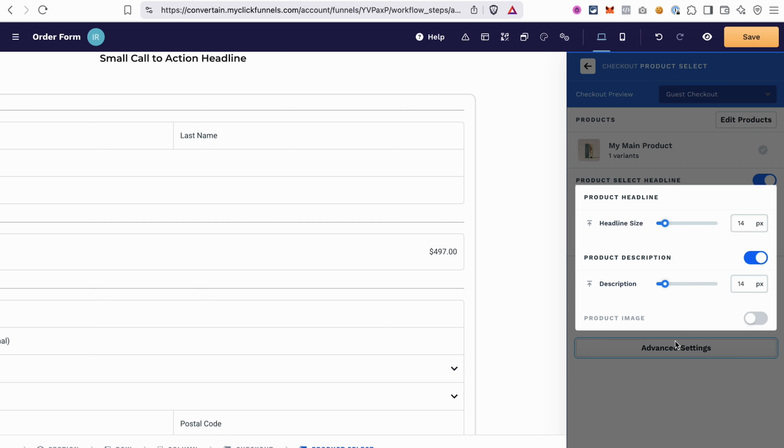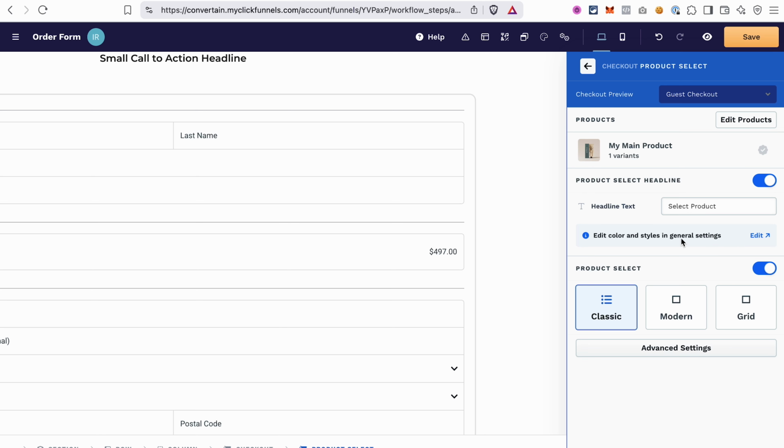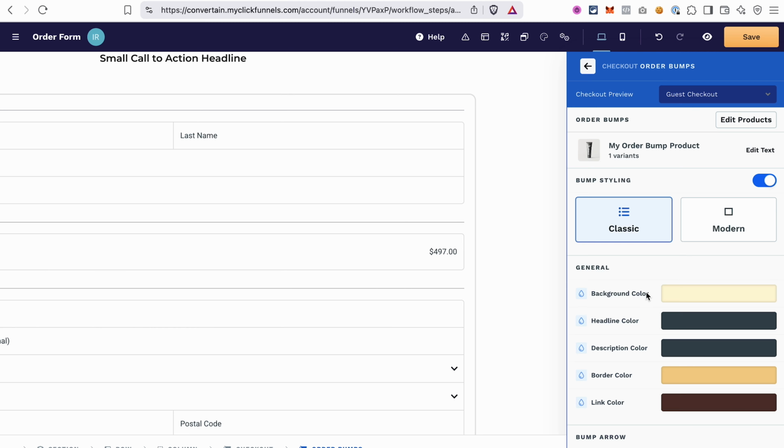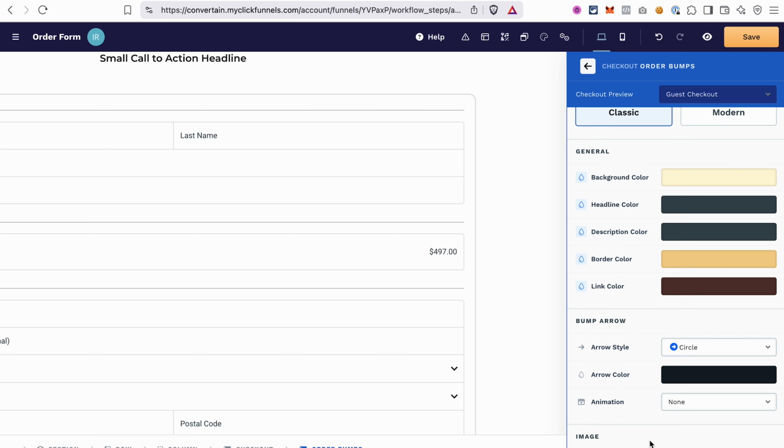In the advanced settings, you can also select if you want to show the product image, adjust the size of the headline and product description. And as you can see here, if you want to edit the color and styles, you can do it in the general settings, and you can just click the link here to open these settings. Next, if you want to adjust the look of the order bump card, you can do it in the order bump section. Again, we have multiple styles, classic and modern, and we also have different settings for the colors.